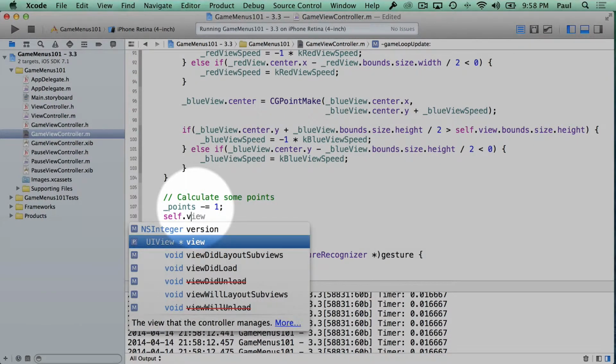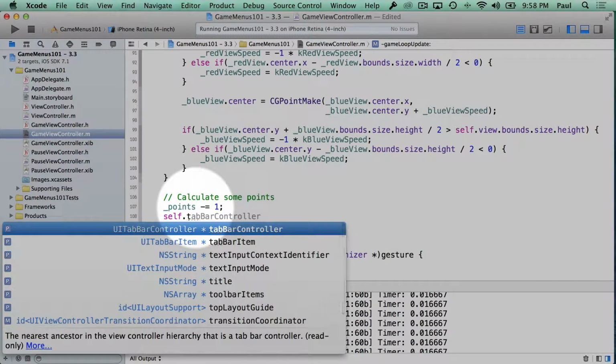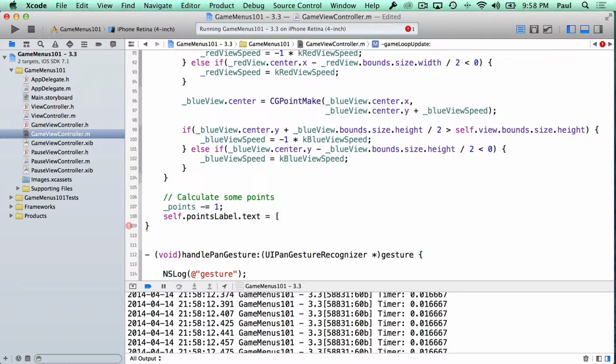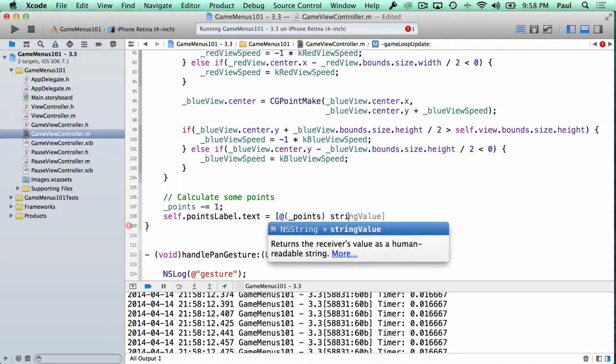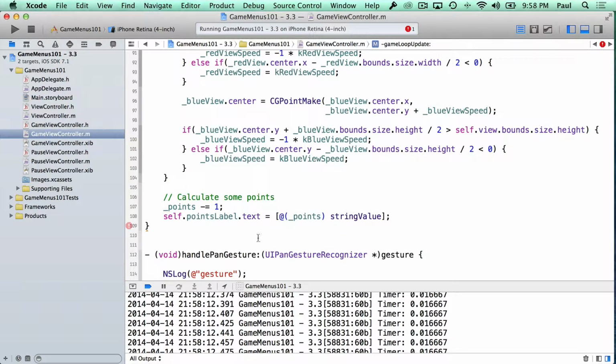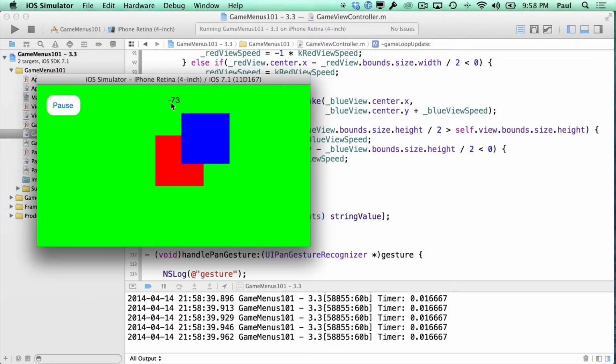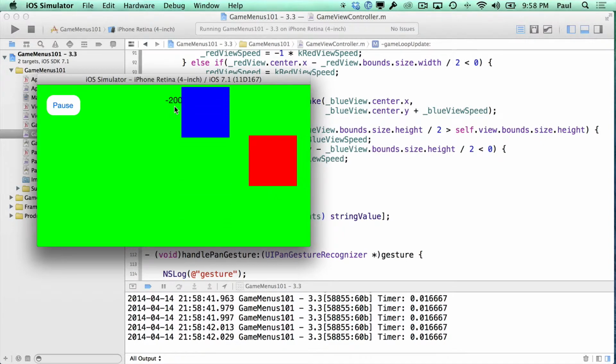Now we want to visualize it, so we'll use the handy little trick that I've shown you before, and this is our points label dot text is going to equal the square bracket, and then we're going to box up our variable here. So we just say points in here, that turns it into a NS number, and then we can call the string value on it. And so that will allow us to output. And if I hit the play button, you'll see we're losing about 60 points a second. And so that's not what we want.